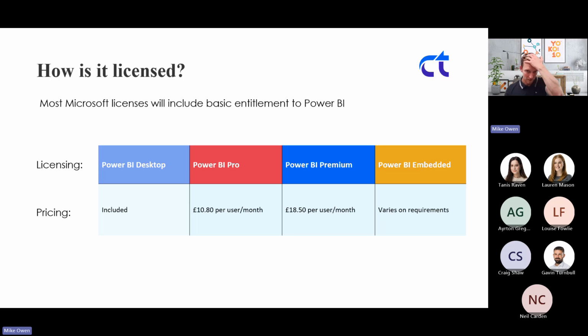Now, from a licensing perspective, there's a little more to Power BI. So you have Power BI Desktop included, but that is pretty much the basic free version. It's going to allow you to create and view reports and dashboards, but it's only available to that individual. We can't then share those reports with somebody else. If we want to share a dashboard or a set of reports with other people, that's where we need all of those people to be licensed with Power BI Pro as a minimum.